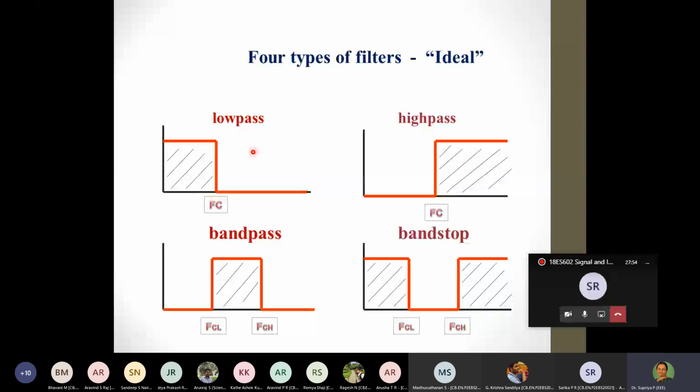What is the meaning of low frequencies passing through? Suppose I have a signal, and if you recall our one sampling example, where we had a 50 Hz signal, we had a 150 Hz signal, we also had a 250 Hz signal. Suppose I want to retain only the 50 Hz signal, then naturally I should use some device which will allow only signals up to 50 Hz to be there and remove all the higher frequencies.